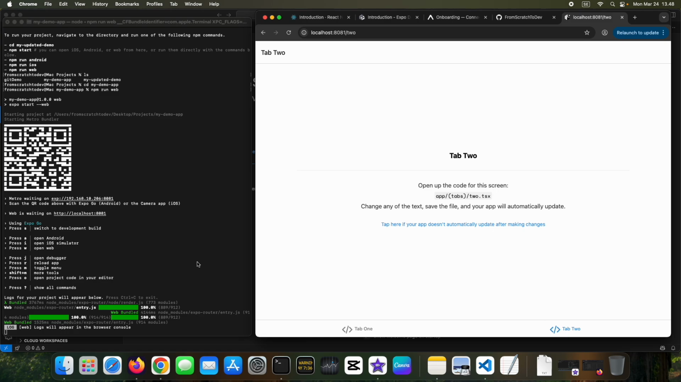As you see, now we have a project initialized by Expo running on our machine on web. But if you would like to run this on an Android or iOS simulator, you would need to have Android Studio and Xcode installed. So now let's just do that.